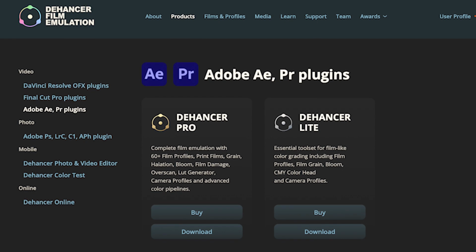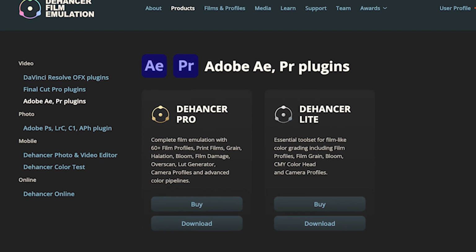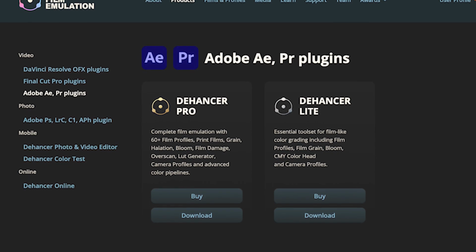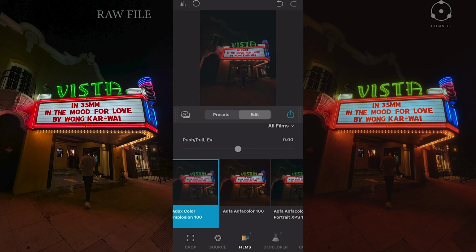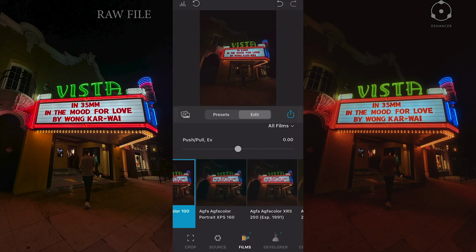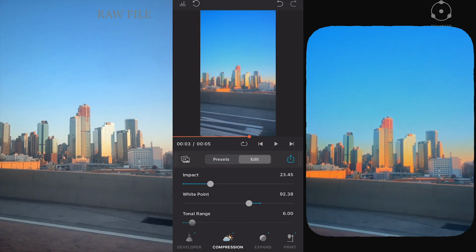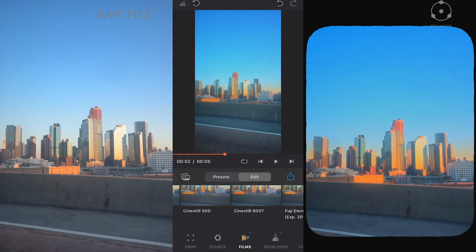Now, if you aren't looking to get the full version of the plugin, there is still a light version that does contain a lot of very valuable tools. And you can't sleep on their iOS app that allows you to edit both photos and videos straight from your smartphone. Super clutch for any on-the-go situations, or if you just prefer to edit on your phone.